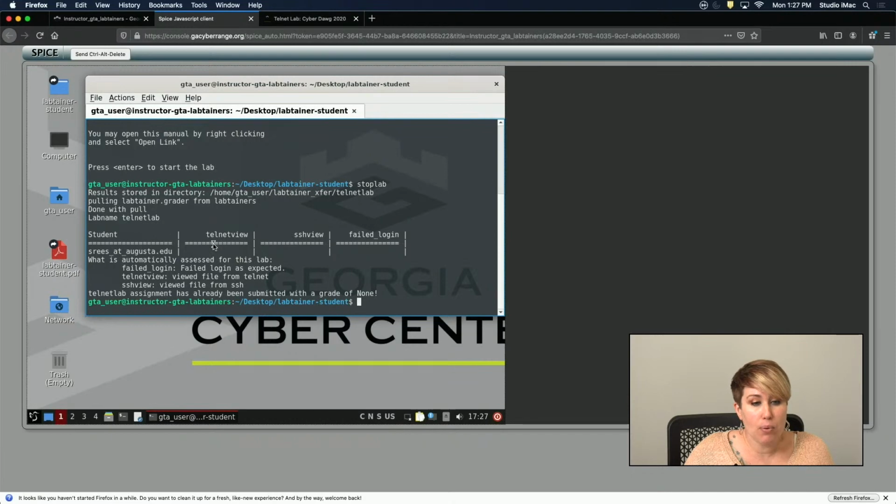If you read the lab prompt, you'll notice in the tasks there are going to be some items where you need to view something from Telnet, you need to view something from SSH, and then you need to attempt something which will cause a failed login. Each of these steps in the prompt is a gradable item here. So even though you are unable to log in, that is the intended result. The failed login itself is being recorded as a part of your completion for this lab.